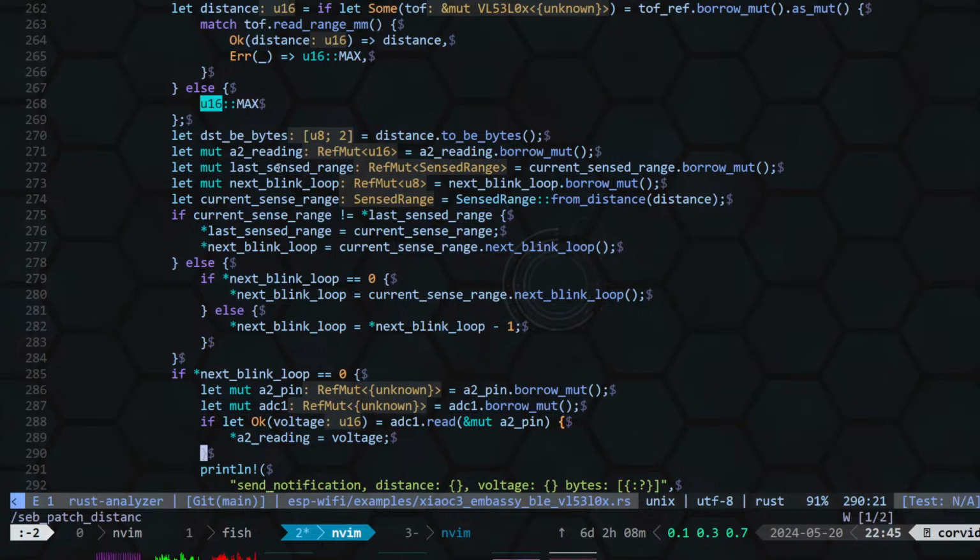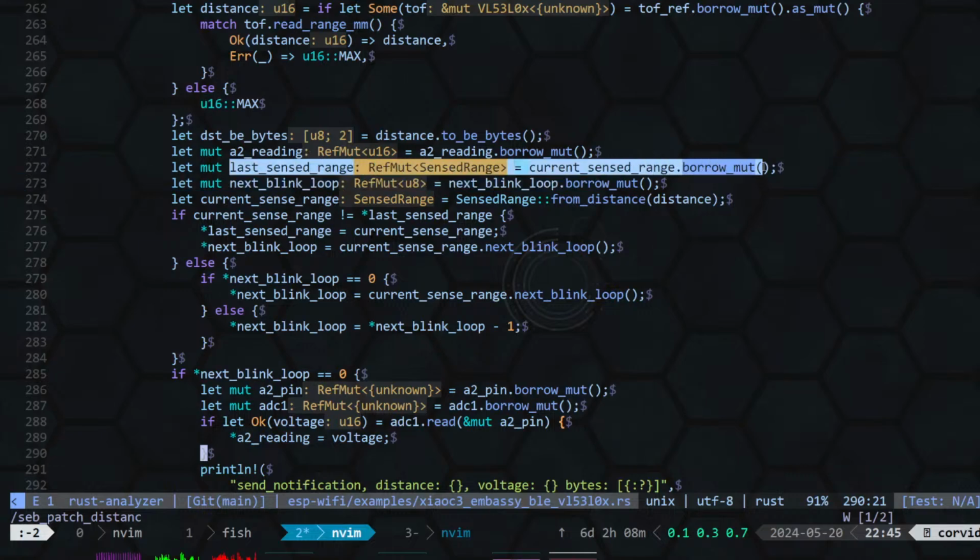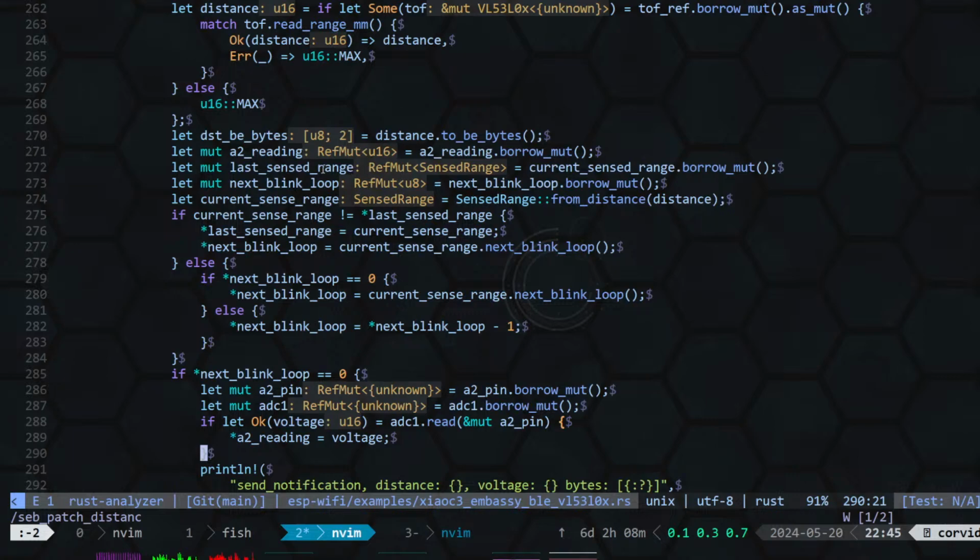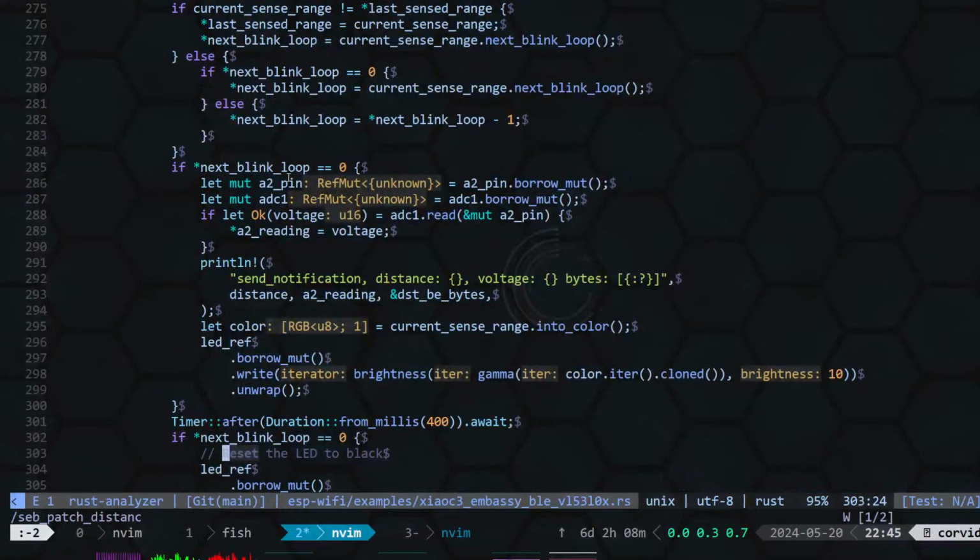I don't know if this is the best way to do this, but basically I keep track of the last sense range, and only if the sense range changes would I consider changing the next blink loop. The next blink loop is also the next notification loop. I need to rename this variable, and only when the next blink loop is 0, we will blink our LEDs, or maybe we will beep. If it was a buzzer, we will buzz. If it is a vibration motor, we will vibrate and so on. So yeah, this is basically it.